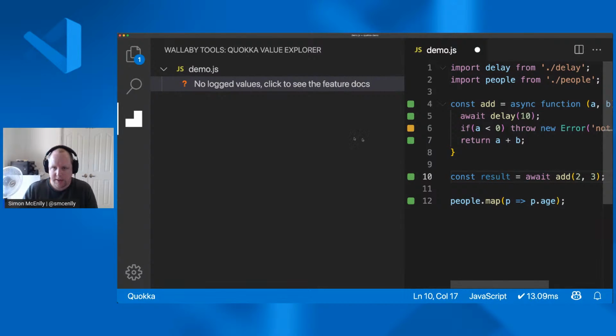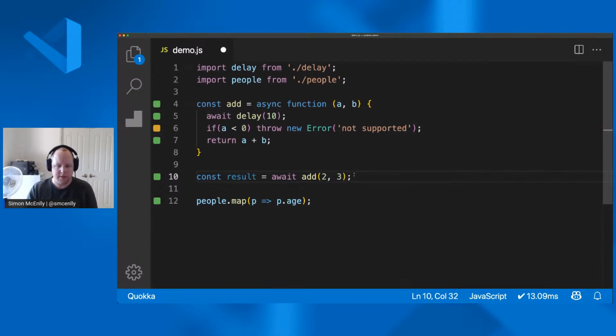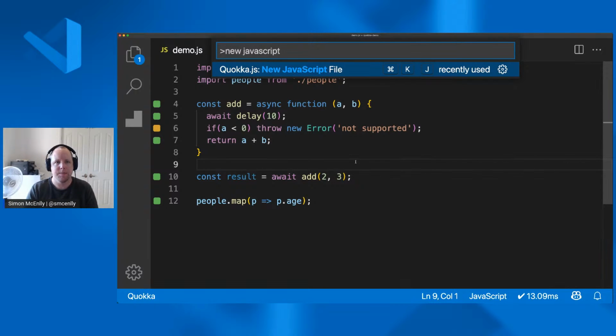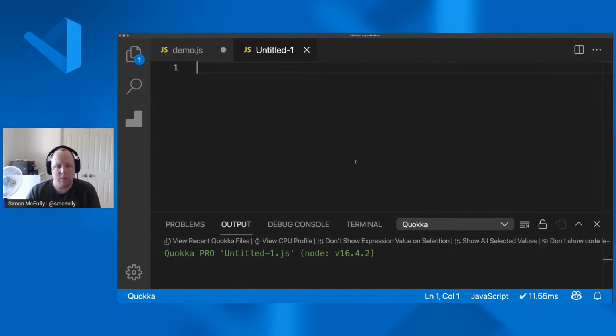All right, so there's one more thing I want to show you with regards to logging values in Quokka before we move on. We're going to come back to using our command palette. I want to create a new JavaScript file. And this time, I want to enable Quokka's auto-log feature. The auto-log feature will automatically log every single line of code that we write. So if I was writing something like a calculator and I wanted to see every single step, every intermediary result that's part of my code, then I can turn on this auto-log feature.